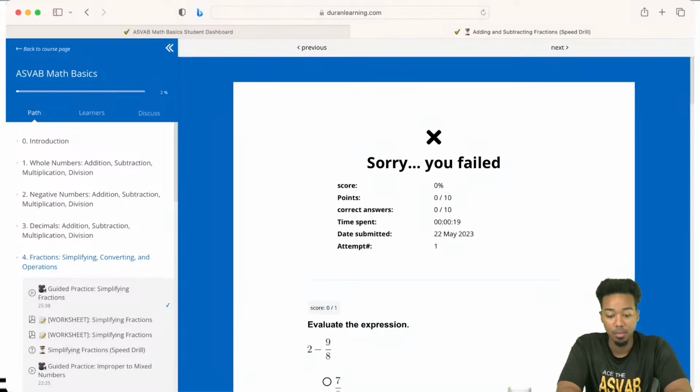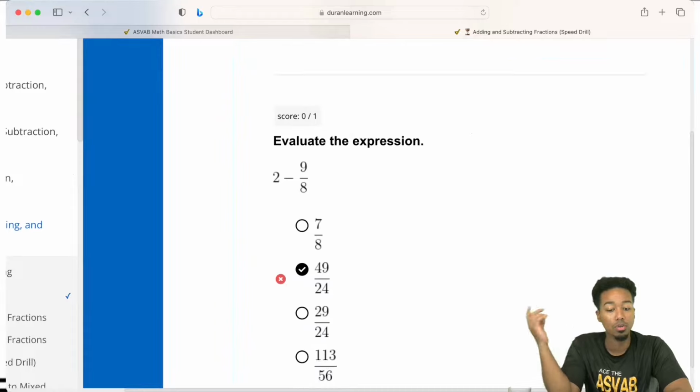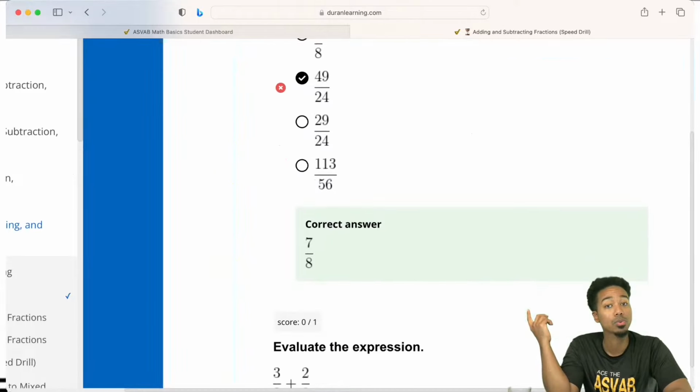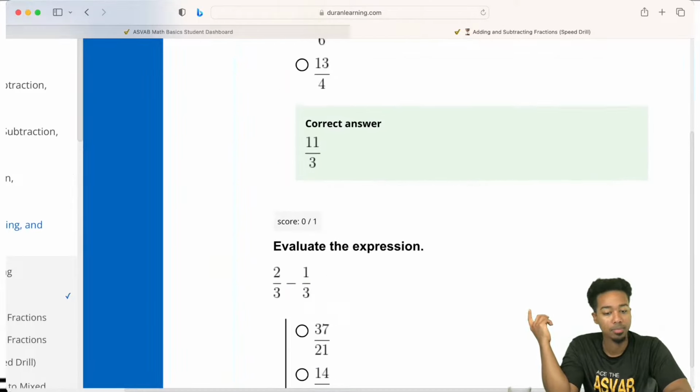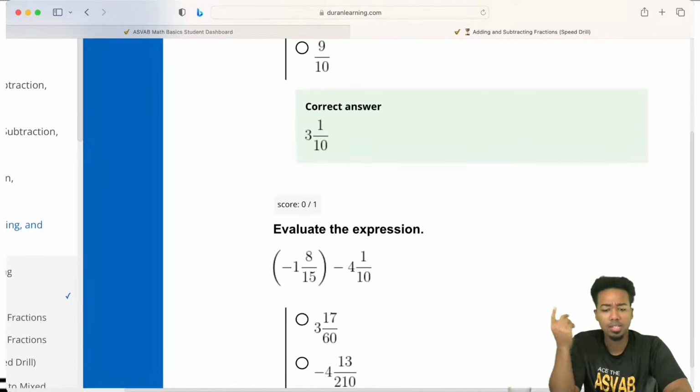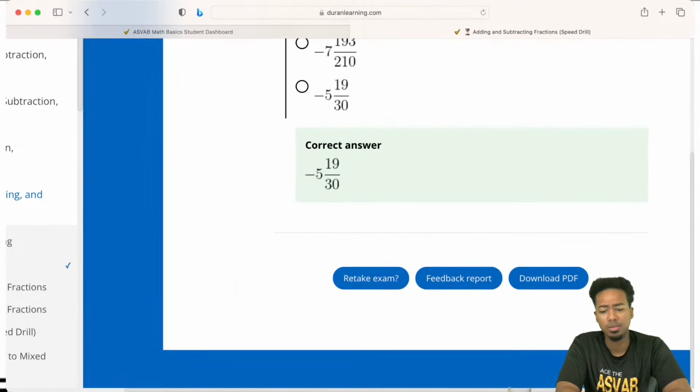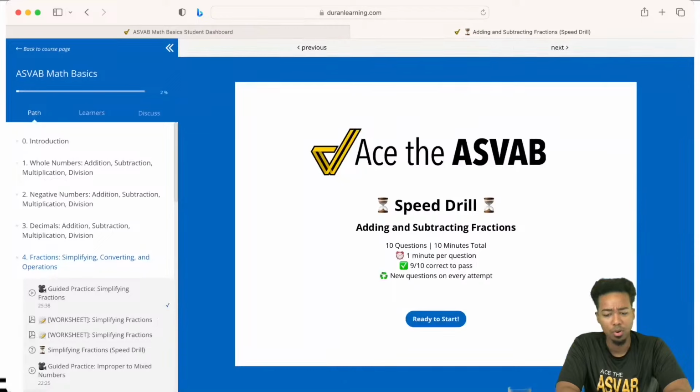Okay, I failed, got them all wrong. But the great thing is you can go through the feedback report and it'll tell you what the correct answer was every single time. And you go all the way through. So that's the great thing about this, my party people. And when you're ready, you click retake, you start over again, and you keep going until you get it down and you know you've got it down.